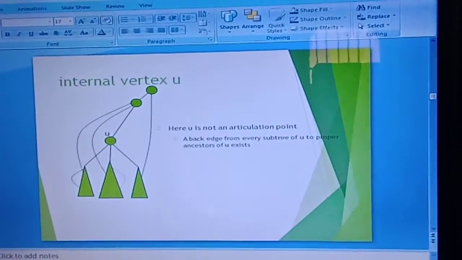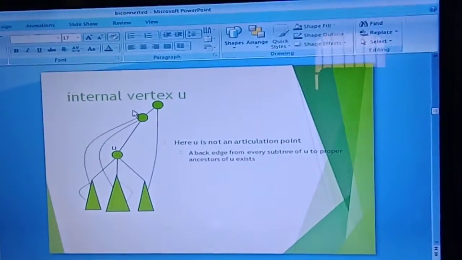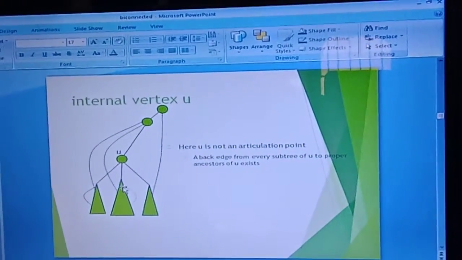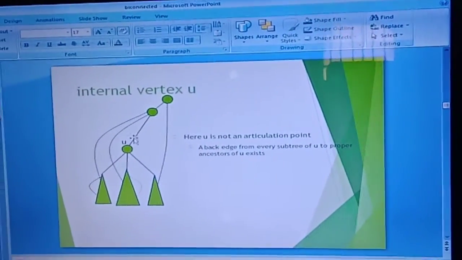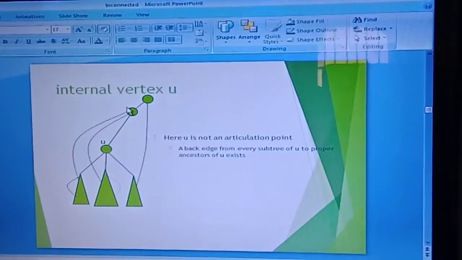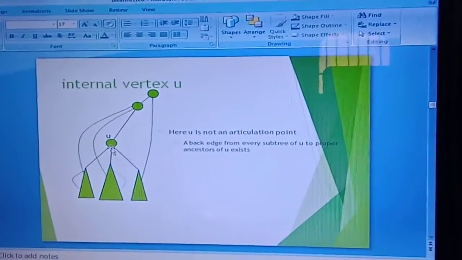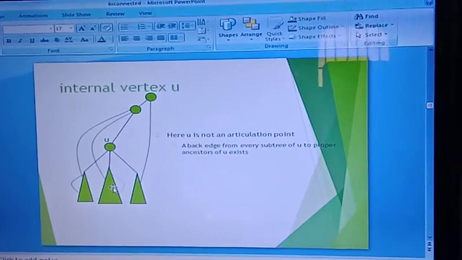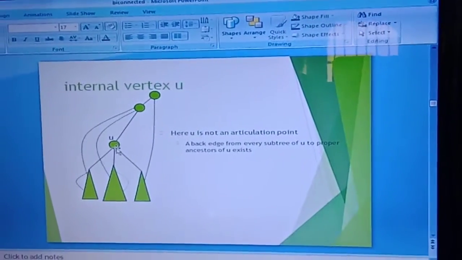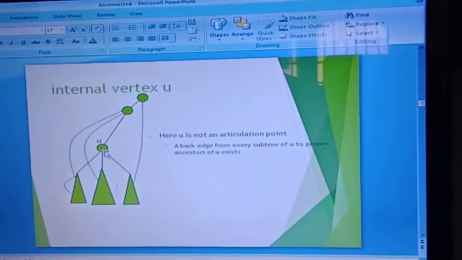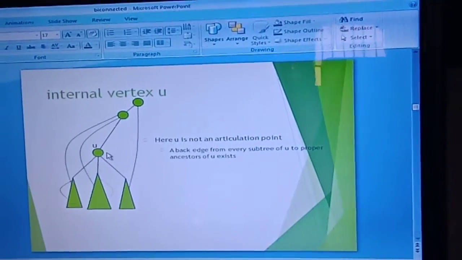So see here, this is connected to an ancestor of U, and this is also connected to an ancestor of U, and this is also connected to an ancestor of U. When I remove U, these three remain connected to these ancestors, so U is not the articulation point. Automatically these three are not divided components. These three can exist as they are in the graph. Removal of U cannot divide the graph into two components. After removal of U also, the graph is single. So U is not the articulation point.